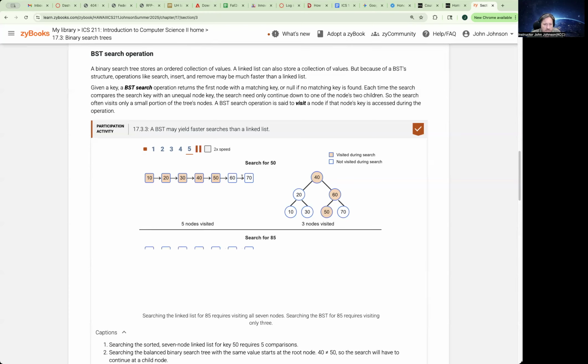Searching a linked list for 85 requires visiting all 7 nodes. If you're looking for 85 in there, you're going to have to search through all the nodes and not find it. But if you go through the BST, the search for 85 has you going through just 3 nodes to find that it's not in there.